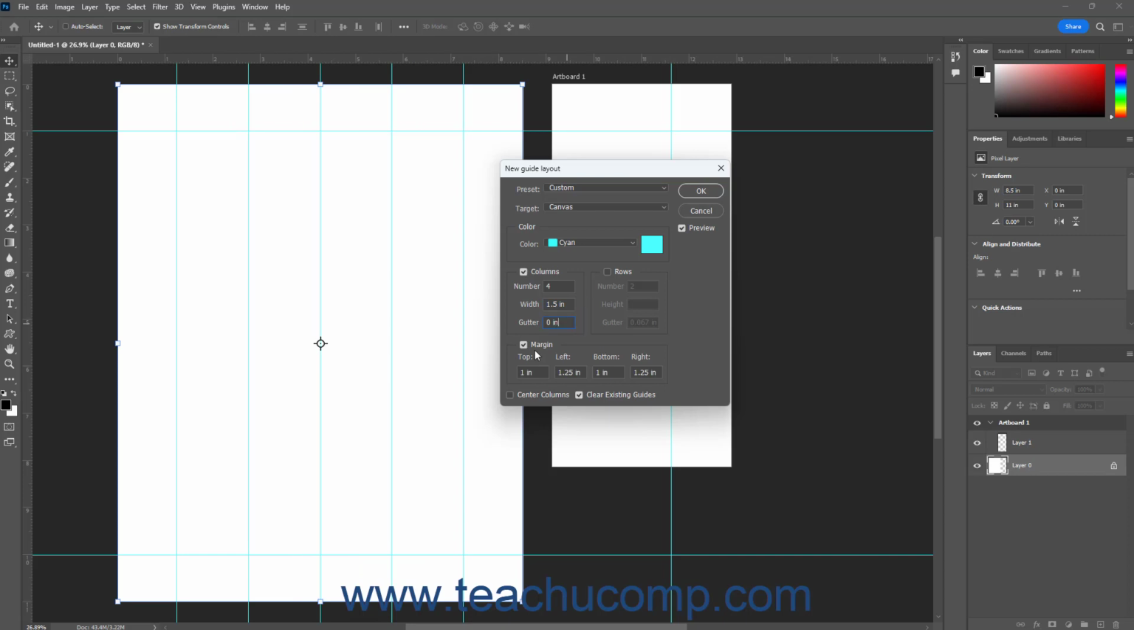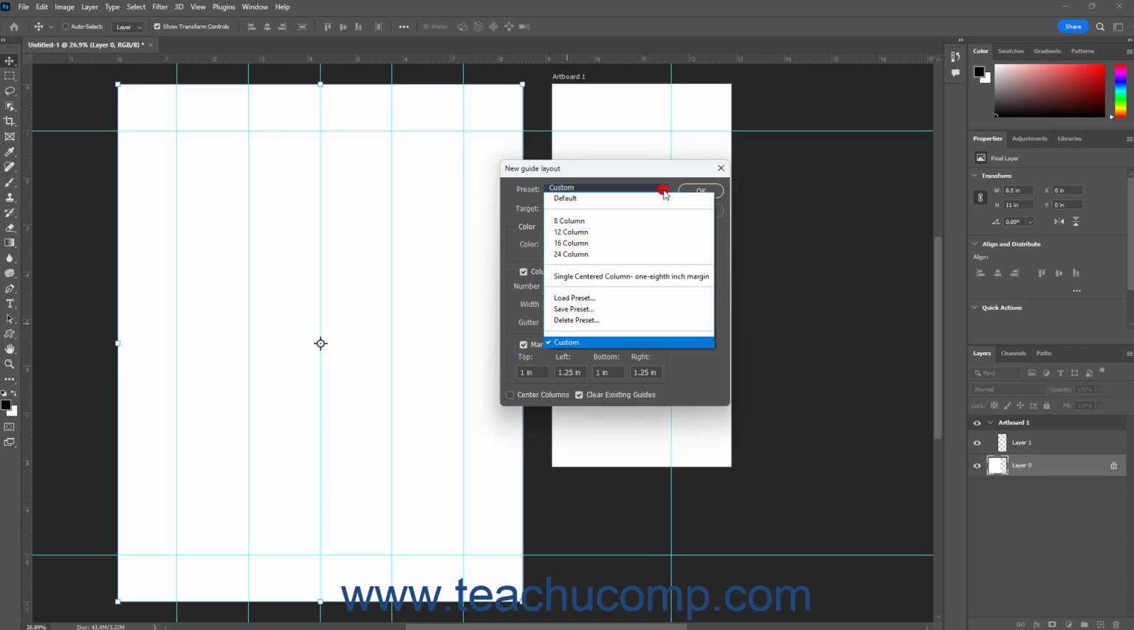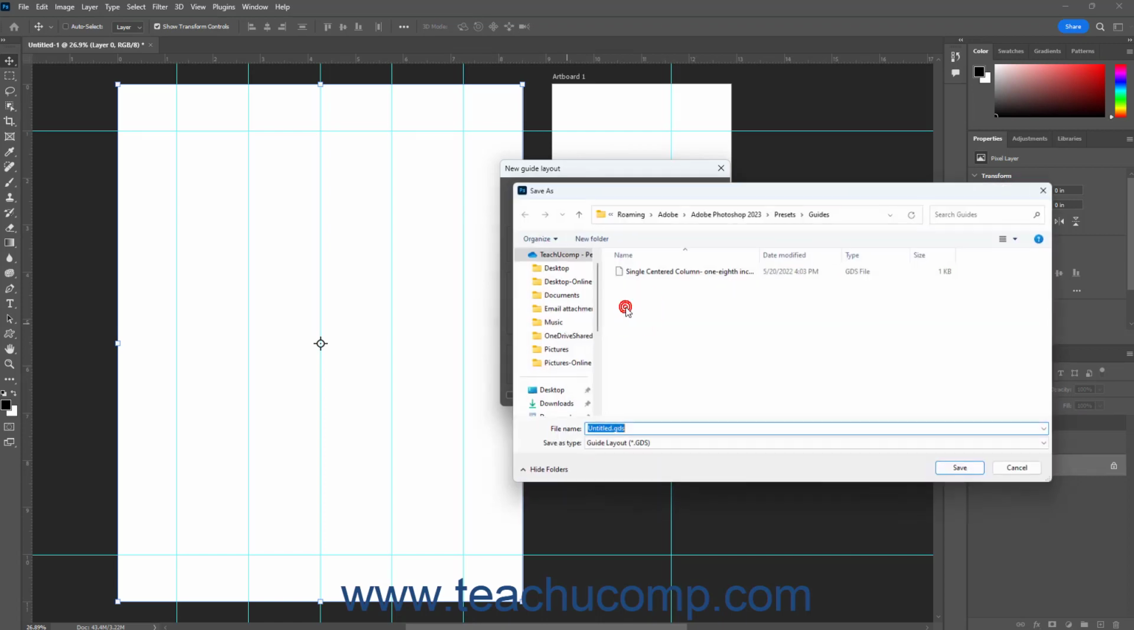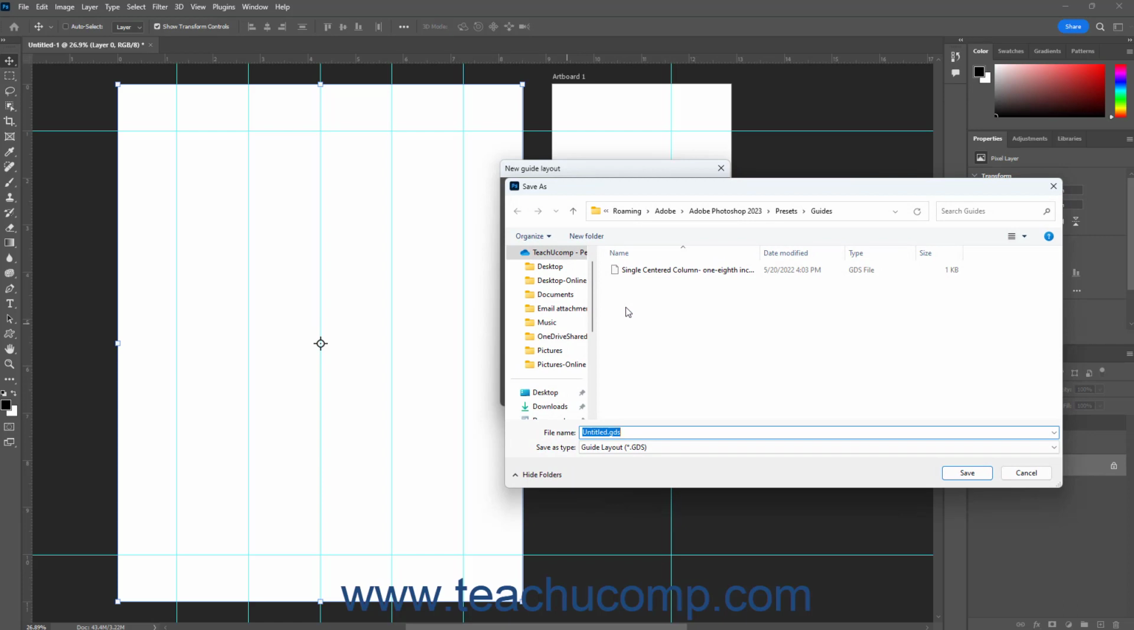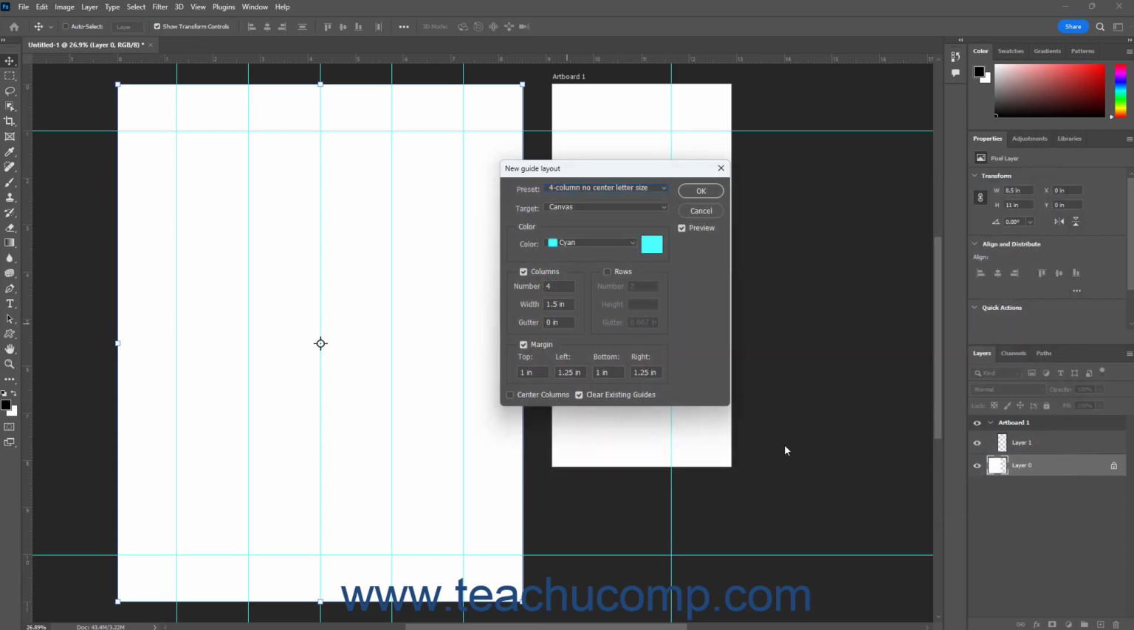To save your current guide layout settings as a new guide layout preset, select the Save Preset choice from the Preset dropdown in the New Guide Layout dialog box to open the Save As dialog box. Then type a name for the custom guide layout preset into the File Name field and click the Save button. The guide layout name should then appear in the Preset dropdown.